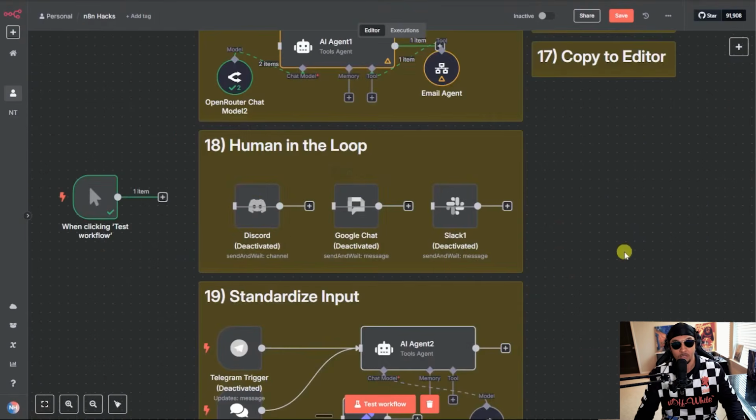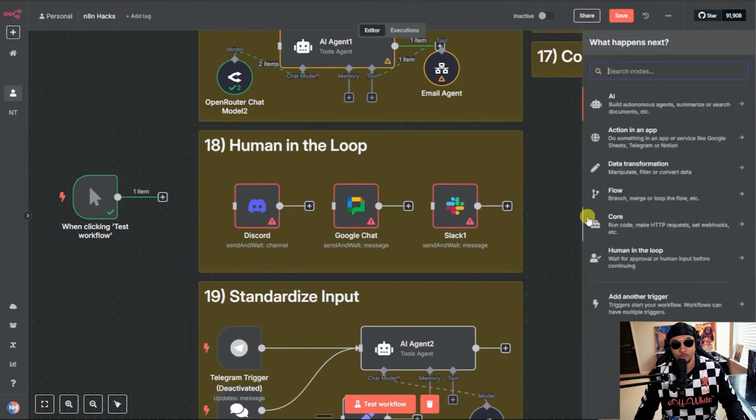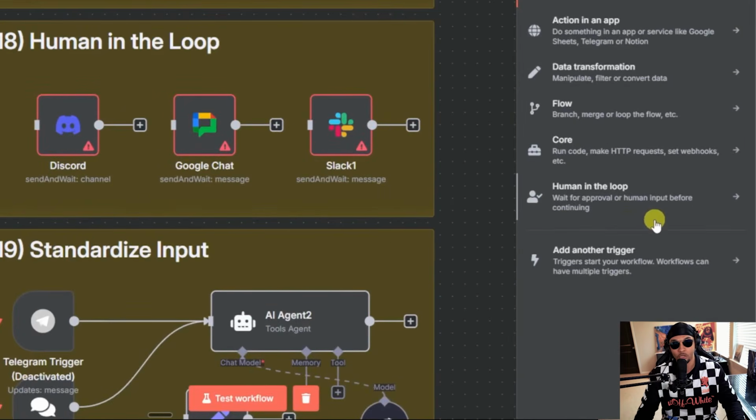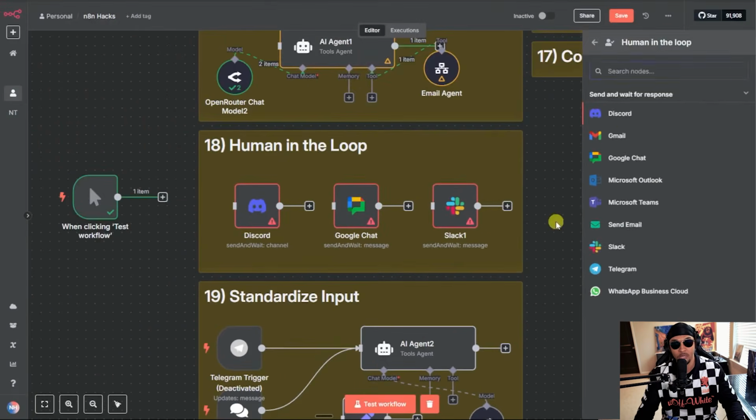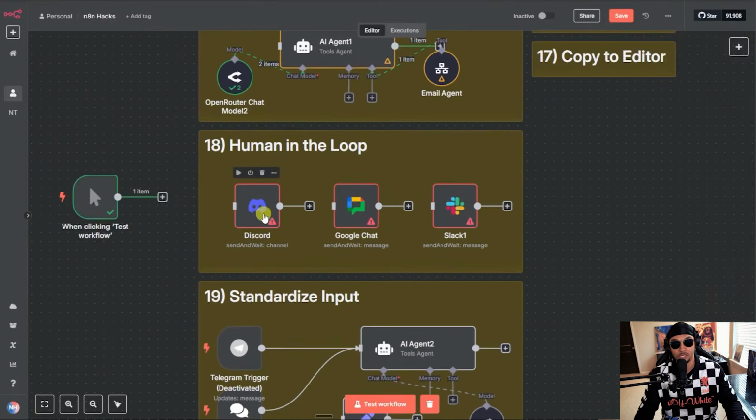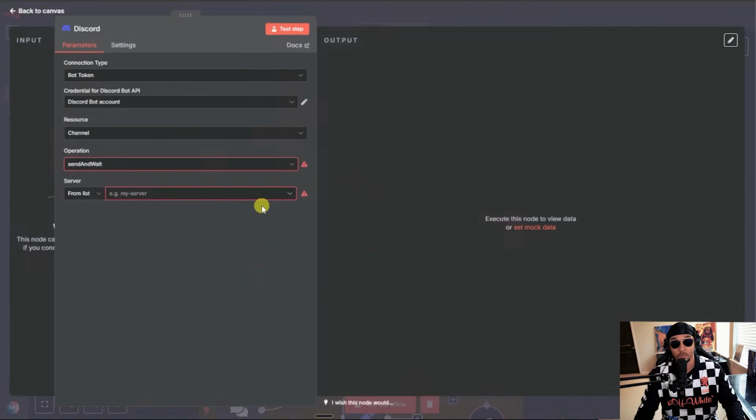So tip 18 is the human in the loop node. If I restart these, then hit the tab, it shows human in the loop nodes that say wait for approval or human input before continuing. This works for Discord, email, Google Chat, and all these here. Essentially, we have an action to send something to Discord, for example, then wait for a human response.